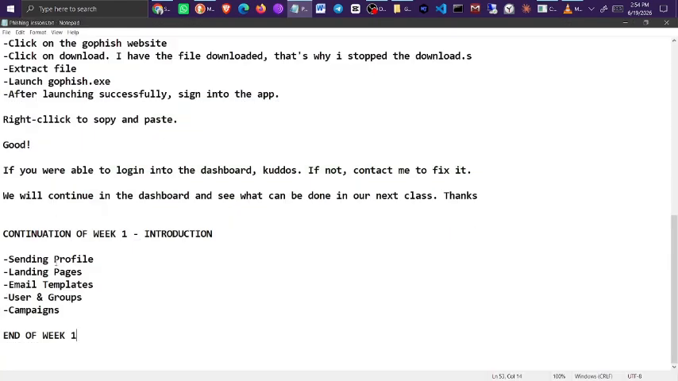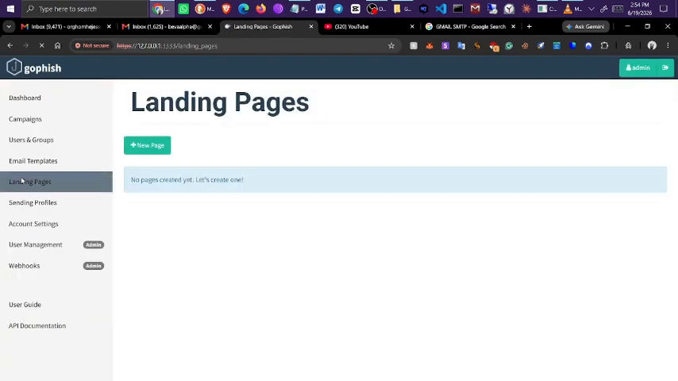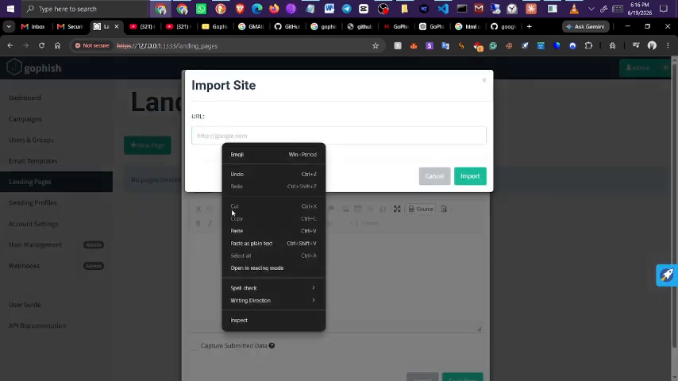You save the profile. Now moving on, I said after the sending profile, we'll go to the landing page. So landing page now. This is the landing page. The landing page is what we show when they click the link.